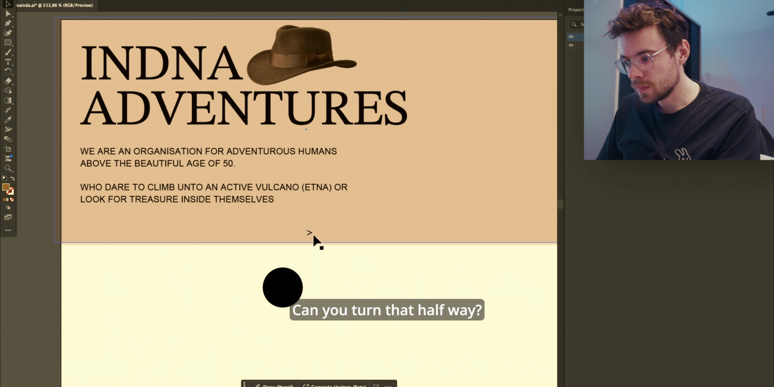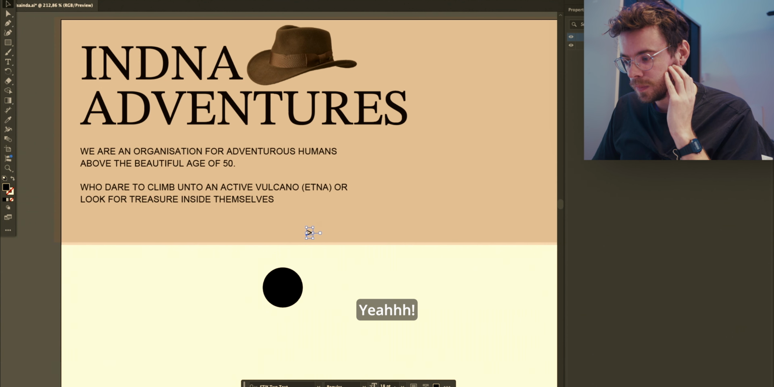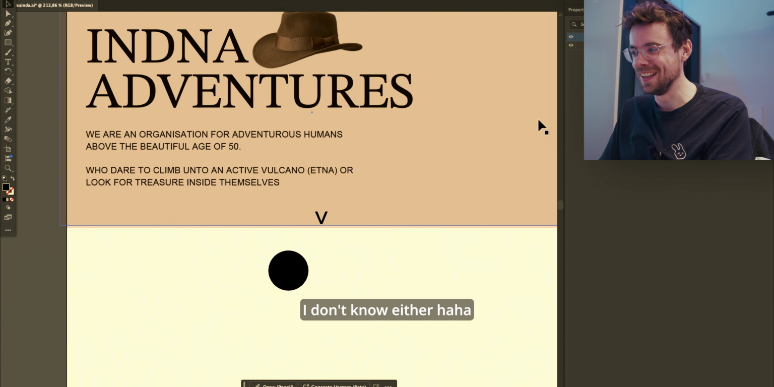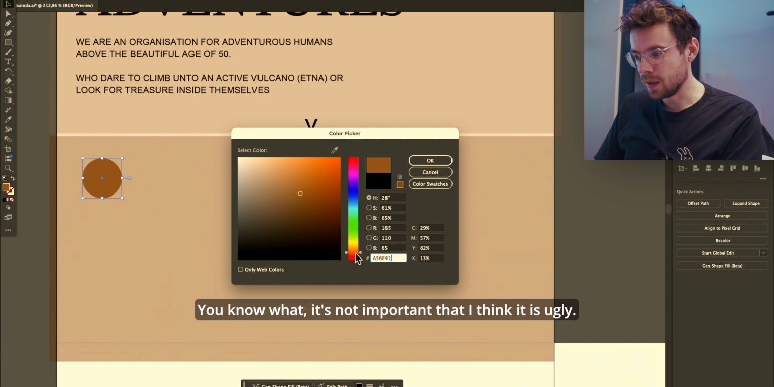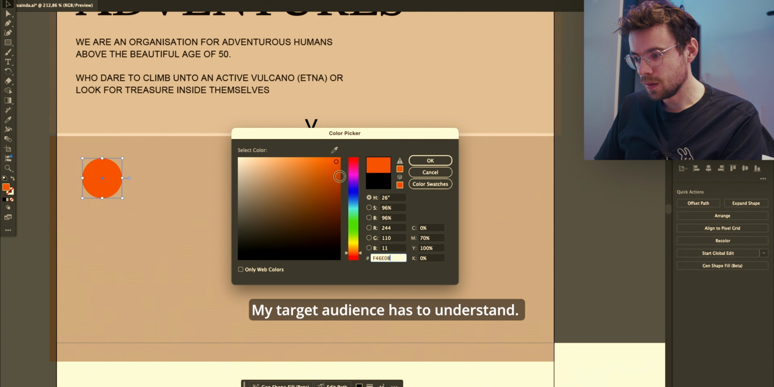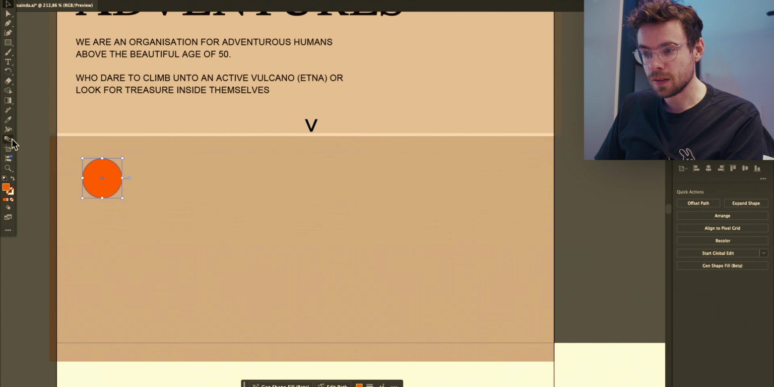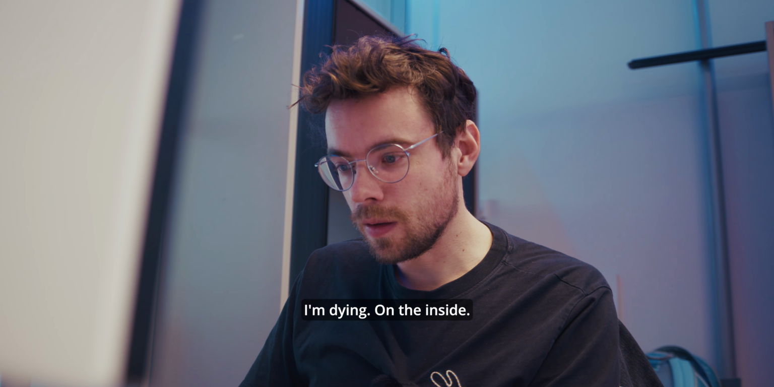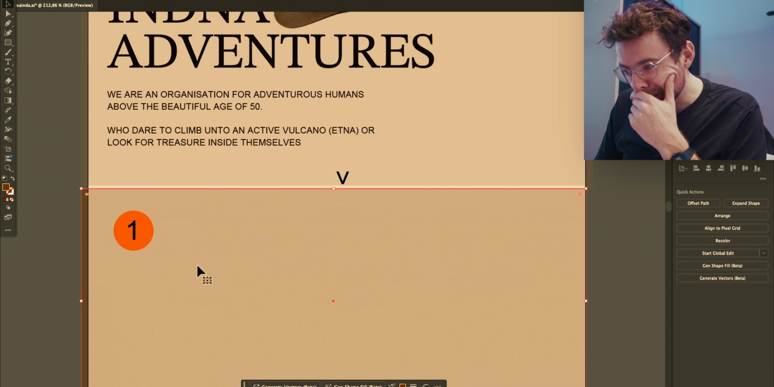En dan gaan we ook een mooie indicatie geven dat we moeten scrollen. Kun je die halfslag draaien? Ik hoop het wel. Je midden uitgelijnd, hè? Waar is het midden? Nee, weet het ook niet. Weet je, het gaat er niet om of ik het lelijk vind, het gaat om dat mijn doelgroep het snapt. Spitting facts, zo gaat het in het leven. Totaal niet in het midden uitgelijnd. Ik ga dood van binnen. Oké, maakt niet uit.